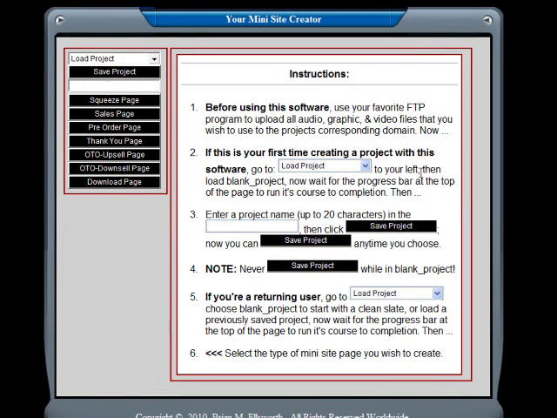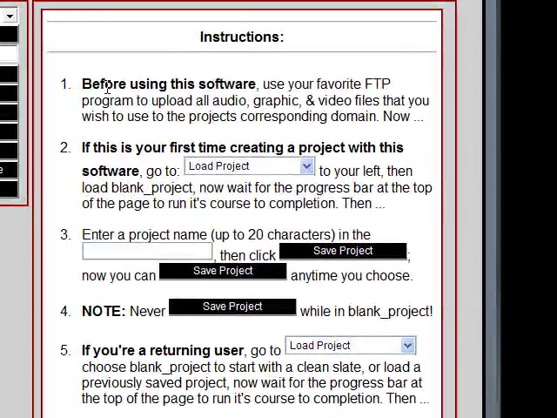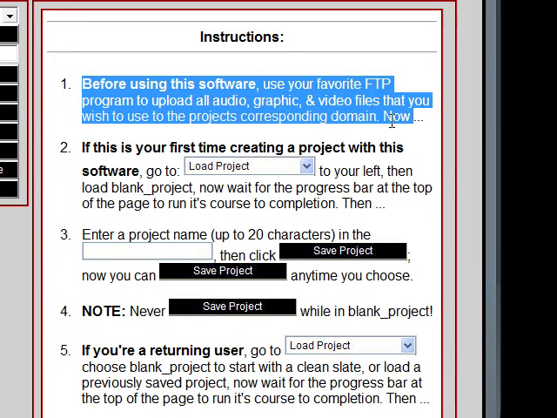When you first load it, this is the screen you're going to see. It has very explicit instructions of what you have to do. Before using the software, use your favorite FTP or your file manager in your cPanel to upload any graphics or video files that you're going to use in the website that you're creating. What I've done is I've selected a PLR product that I want to create a site for, and that I wanted to modify the way it appears. So I'm going to use that as the basis for creating this mini site using the mini site creator.